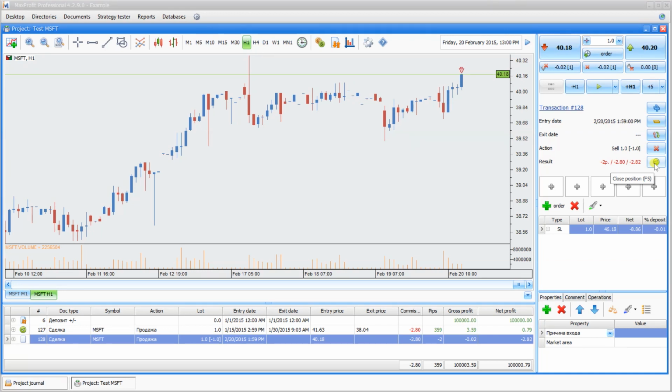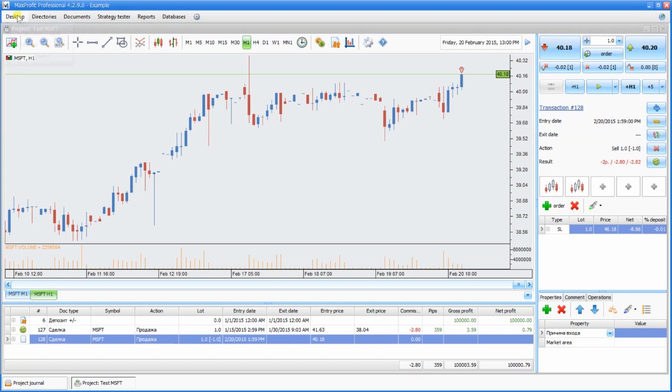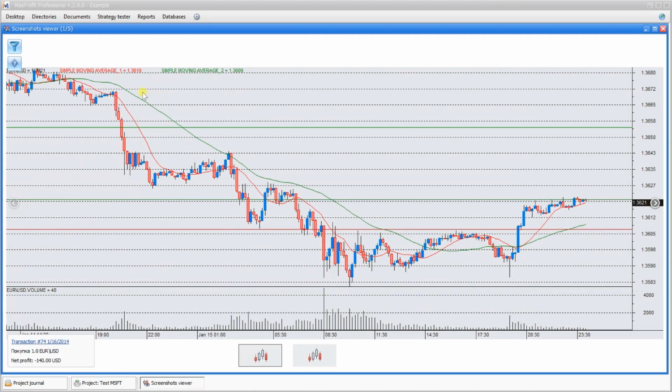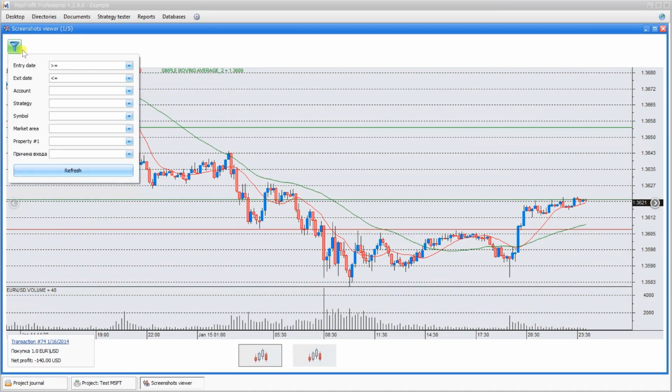Just below are buttons for adding screenshots to the current position. Screenshots can be added both to the open position and to the already closed one. In the future, to view screenshots, you can use a special form that can be opened from the main menu by selecting Desktop Screenshots Viewer. In this form, you can set the filter, for example, by account or by strategy or other parameters.